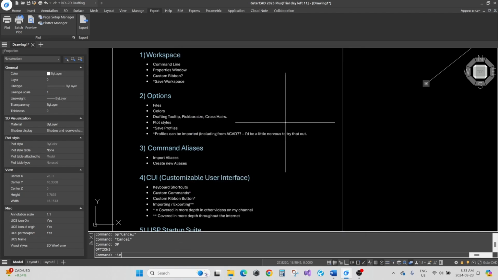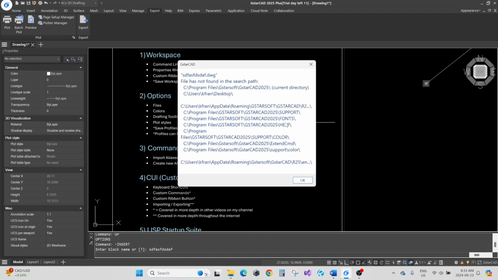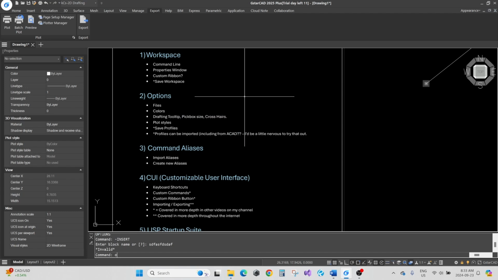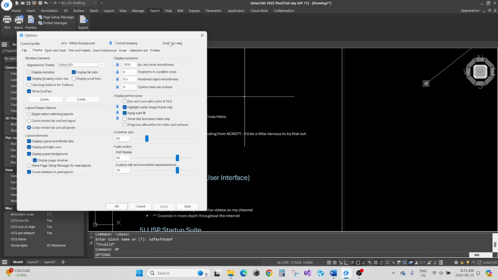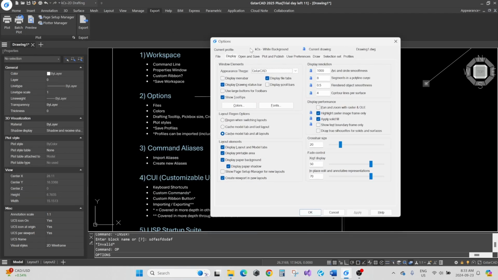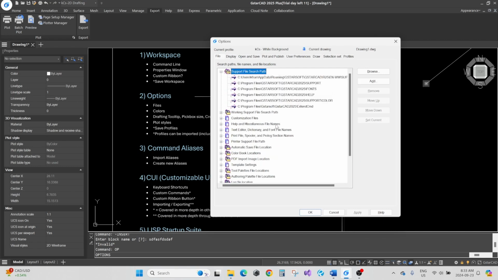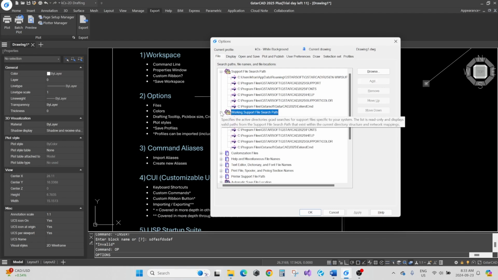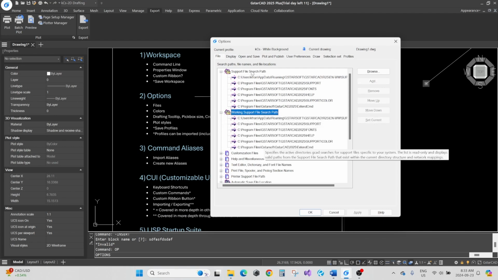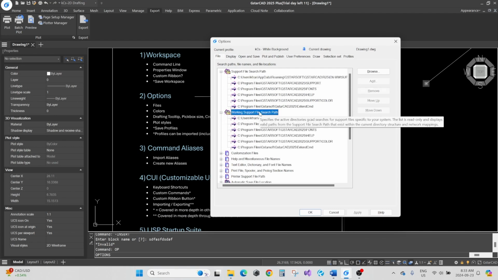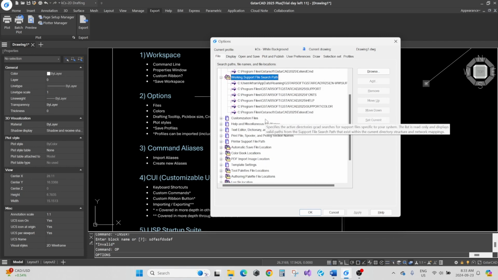I'm going to do the dash insert command. Just type some gibberish. So it can't find that block, and these are all the directories it looks for that block in. So it's really a case-by-case basis, but you may or may not have to add support file search paths. Working support file search paths. I'm going to be honest, I don't know the difference between these right now. I think maybe in the past I did.